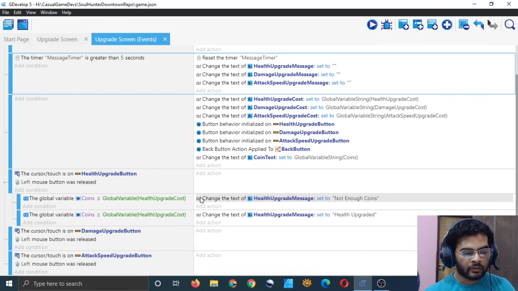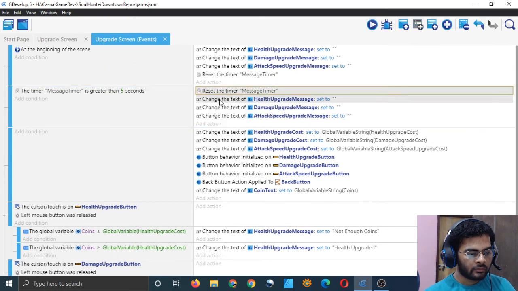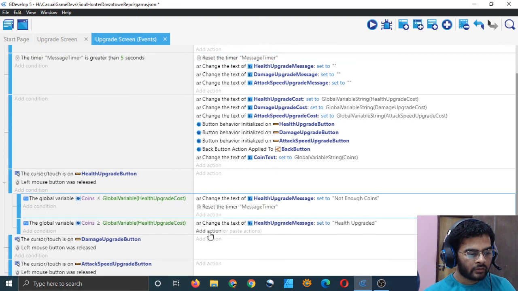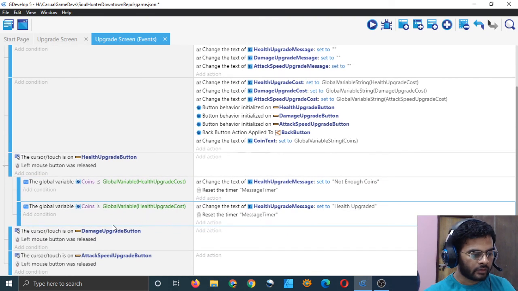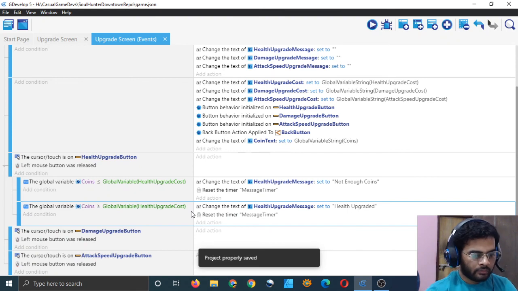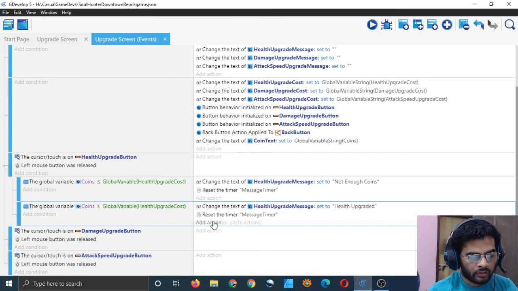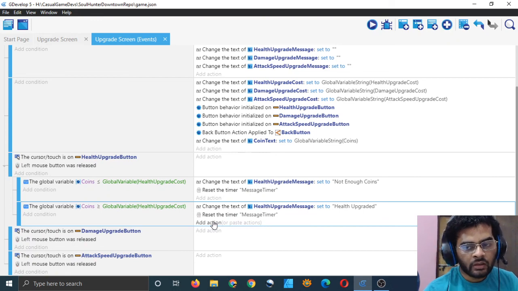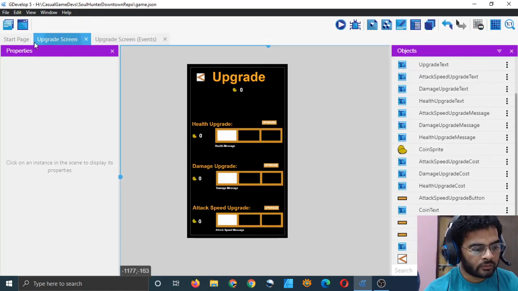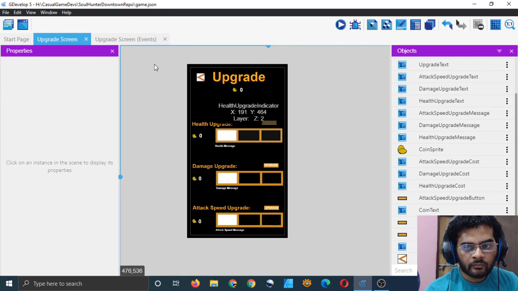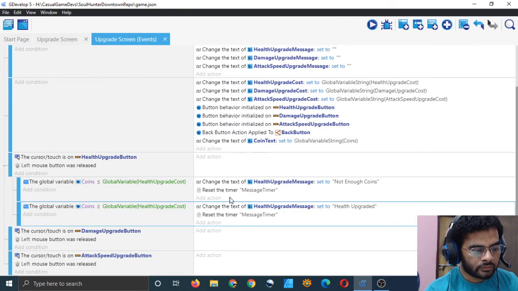It will disappear. So to do that, we have to reset the timer here also. So just copy this and then paste it. Reset the timer. That's it. So for health, we have done it, but obviously the actual functioning is not happening. We have to increase the max health, change this thing, and we also have to decrease the points.